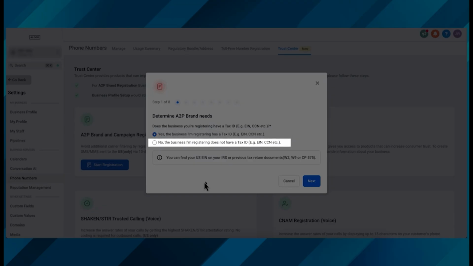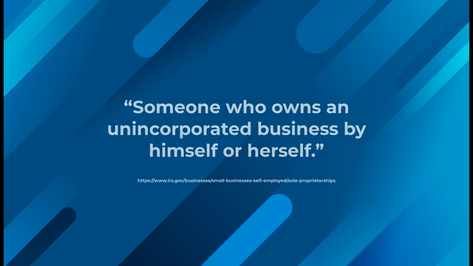The second option is for registering a business that does not have a tax ID, but does have a US or a Canada address. This would be used to register as a sole proprietor. The United States IRS defines a sole proprietor as someone who owns an unincorporated business by himself or herself.